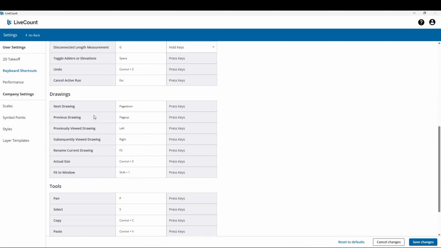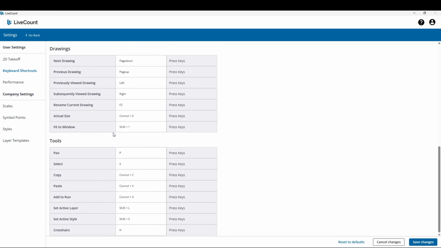And then finally, we have groups which allow you control over your drawings, such as viewing the next drawing, previous drawing, and modifying views. And under Tools, we have options for panning your drawing, copying, pasting, setting active layer and style, adding to run, and enabling and disabling crosshairs.